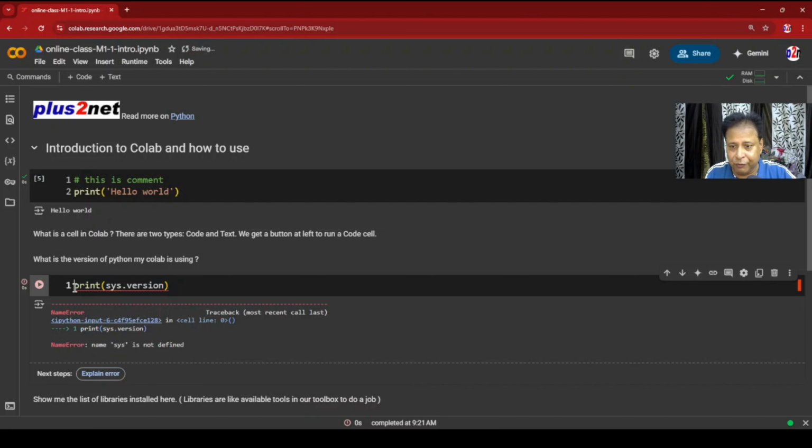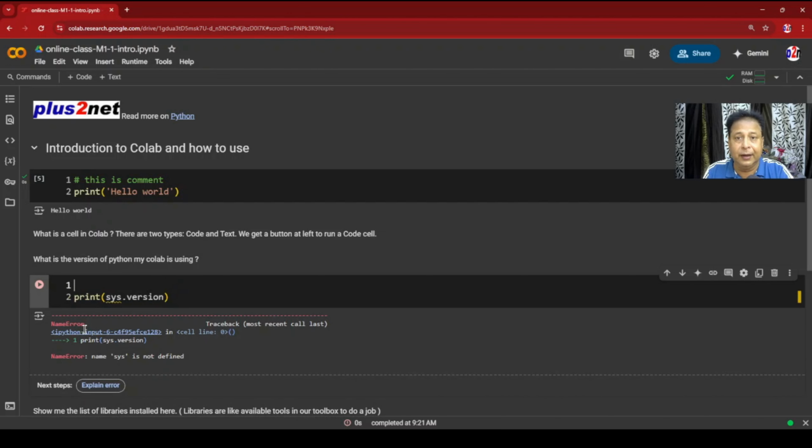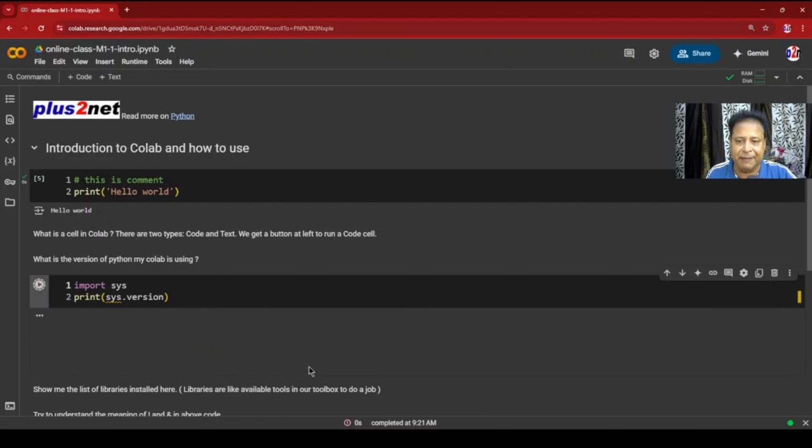Now what I have to do before using sys, I have to import it. So this is a library. By default it is available. So what I will do, import sys. So now let's run this. This is the library, I am just importing it to my platform, and then I am using it. So you can see this. Now this will work, and this will give me the version of Python that is running in this Colab. They keep on upgrading or whatever they do, so you need not bother about what it is running.